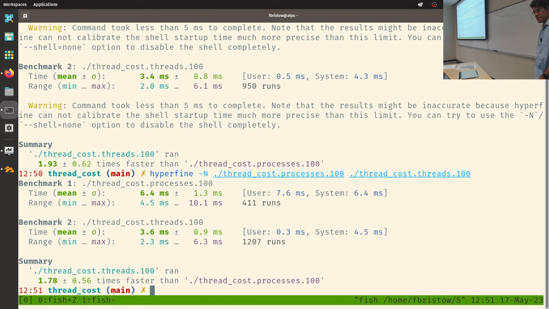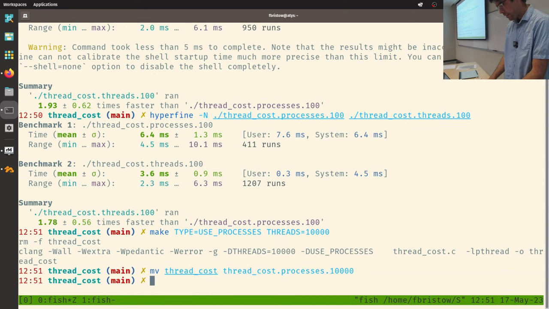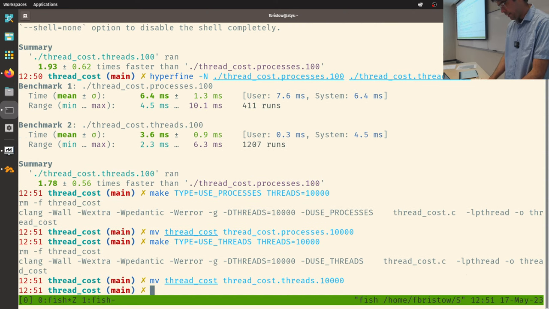So yeah, it's still consistent with what we saw just a second ago. I'm going to spin up to 10,000 processes and threads. So this is 10,000 processes. And I'm going to make it again with threads. And I'll run Hyperfine one last time here. 10,000. So we're calling fork 10,000 times, we're calling pthread create 10,000 times, and then we're waiting for all of those things to finish.